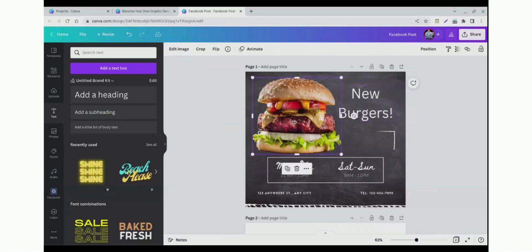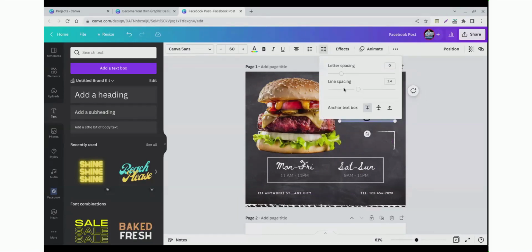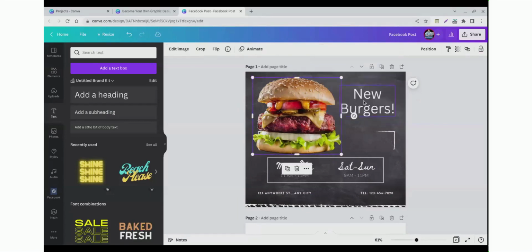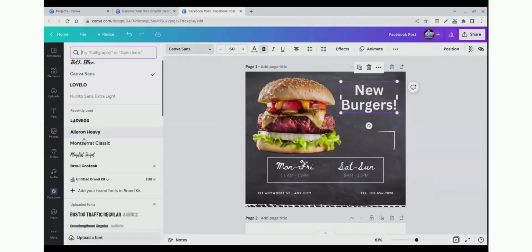Now to me, the new burgers right there, it looks too spaced out. So what you can do is highlight it like that, or click Control A. You go to this tool here, which is the spacing tool, and you can actually reduce the line space. So you see it looks better now. Okay. Yeah, I can bold it. I can change the font. Let's try Aileron Heavy. I could change the color.